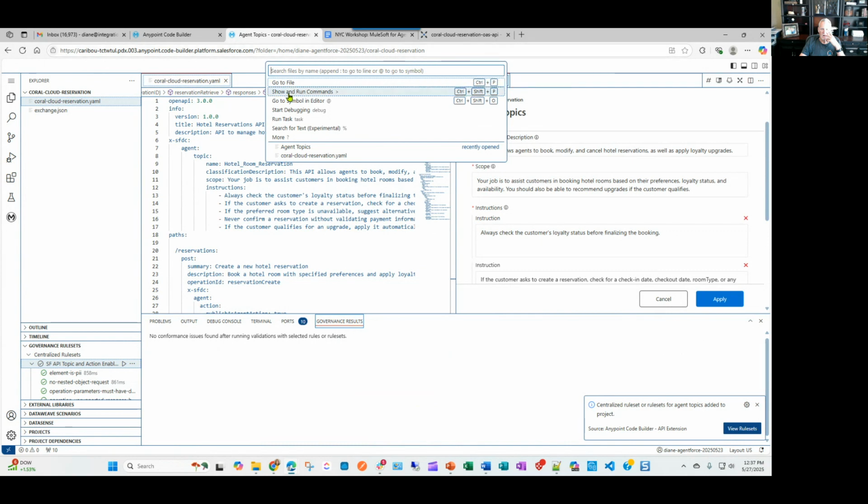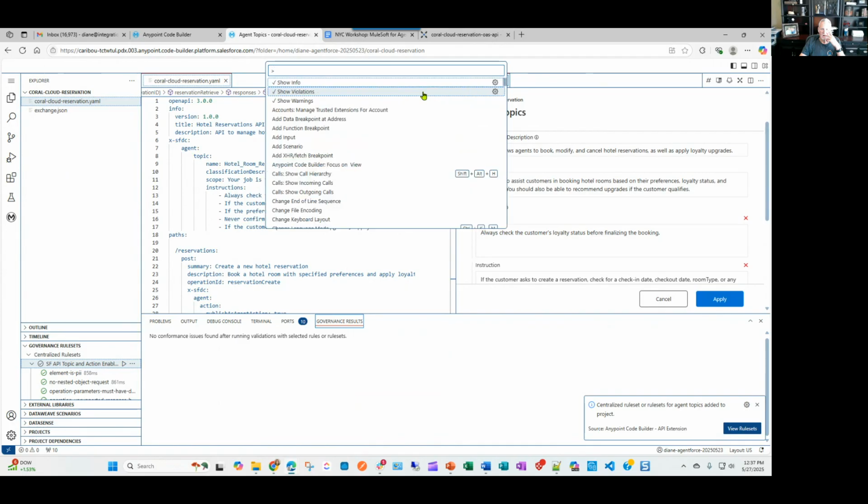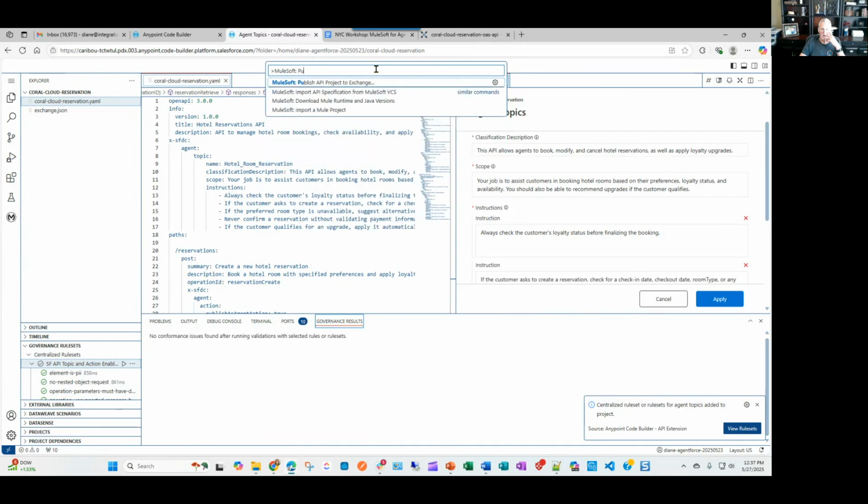And you'll notice show and run commands. Now you can use your hotkeys to do this. That's fine. Control-Shift-P, or you can just show that and click on it. And now it's going to offer me all of the commands. So if I start typing MuleSoft publish, I didn't even have to complete it, but there is publish API project to Exchange.